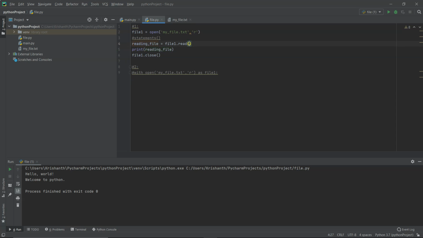There's one more thing you have to keep in mind. If I want only hello from this file, I can specify that. Hello consists of 5 characters, so if I give 5 over here, it has printed hello from the file. If I want hello with a comma, I can give 6. There you go, it has printed hello with a comma.